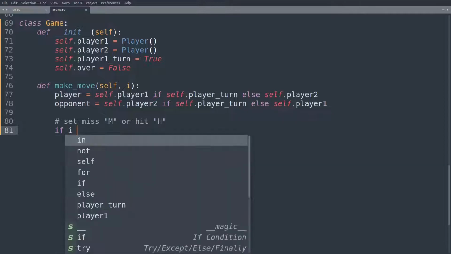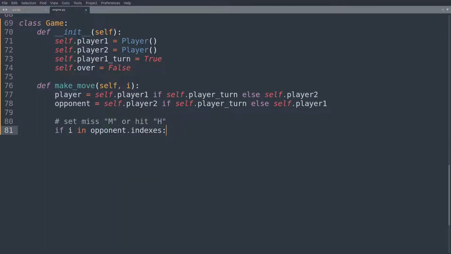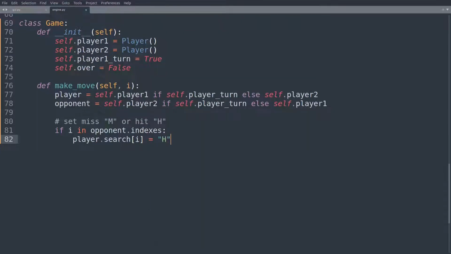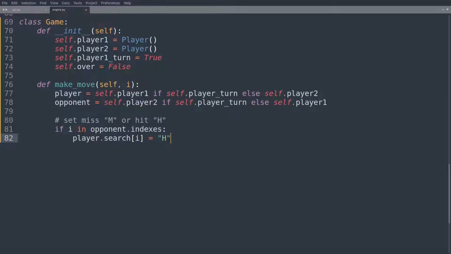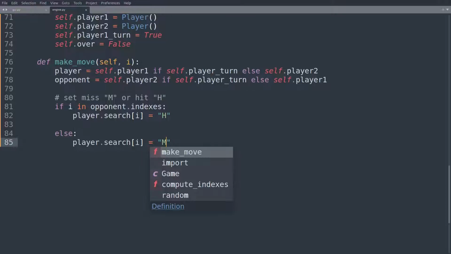We will loop through all of our opponent's indexes. So if i in opponent.indexes, well, we're not looping through them, but we'll just be using this handy statement here, if i in opponent.indexes, because if this given index i is in any of the opponent's indexes, we know that it's a hit. So in that case, we'll simply say player, which is us in that case, player.search[i], not .i, but index i, we'll set that equal to H because now this is no longer unknown, but this is a hit. And if that is not the case, else player.search[i], well then this is a miss.